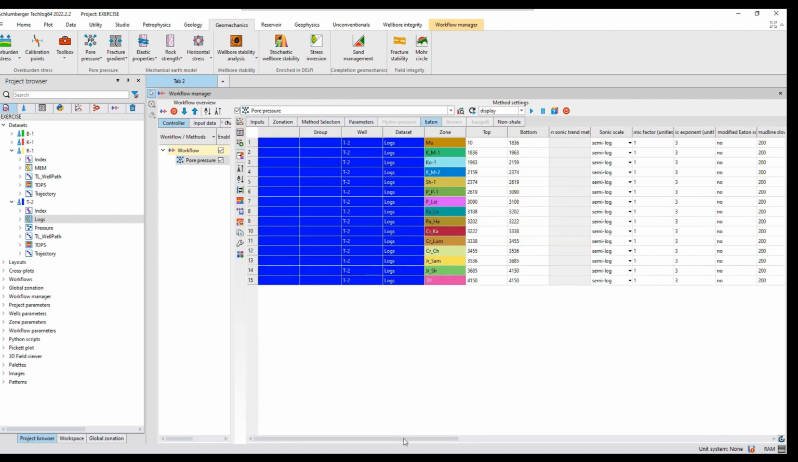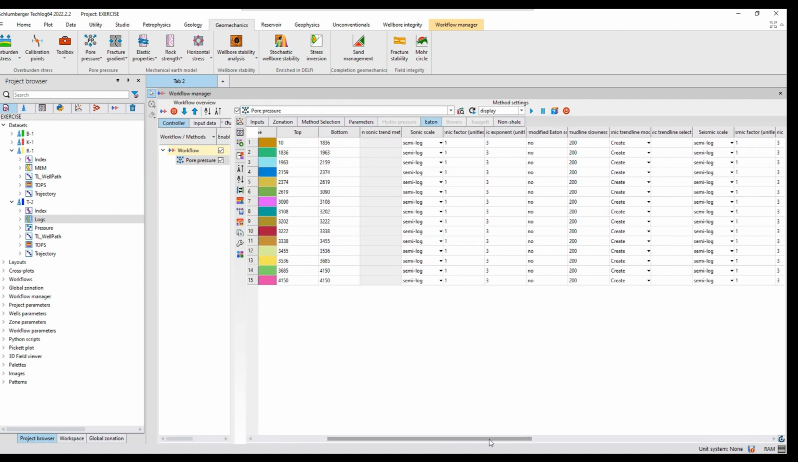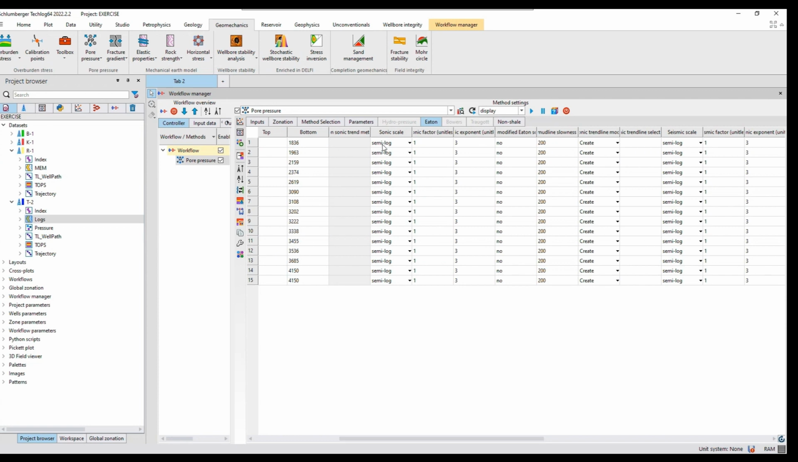In Eaton parameters, I'll just change the sonic scale from semi-log to linear, and it has changed for all of them. Now there is a sonic factor and sonic exponent, or Eaton exponent. You have to change these exponents according to your calibrations.